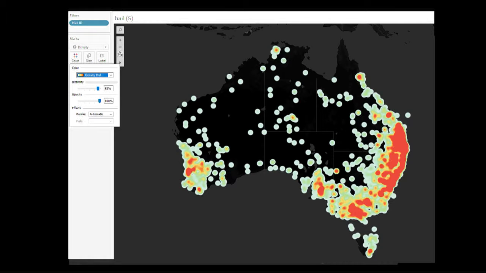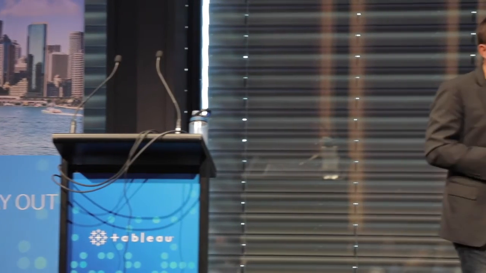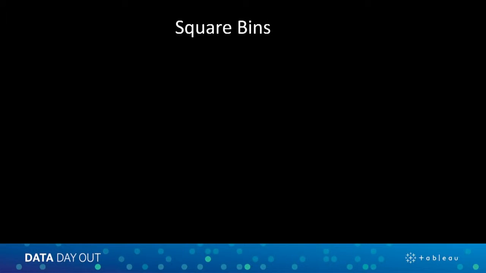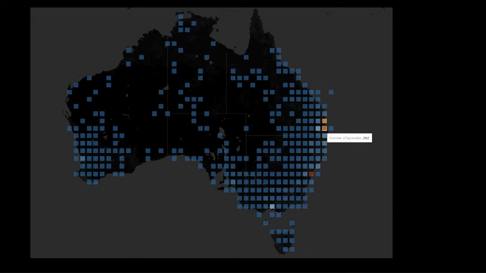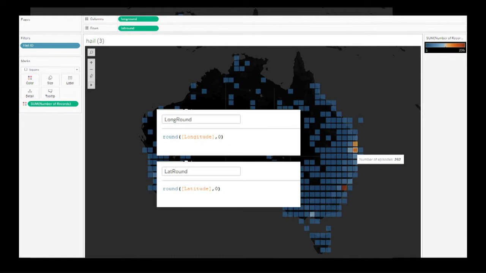So it's kind of cool, but there's still one problem with that: you can only have one piece of information for one hailstorm at a time. So you cannot tell, having looked at one area, how many storms have hit there. The way to do that is to create what we call square bins. Basically, you split your country into squares of equal size, and then you can put a measure on top of it, something like that. Now you can see that this area in orange has had 262 hailstorms over the years, right? So how do you do this? It's pretty easy.